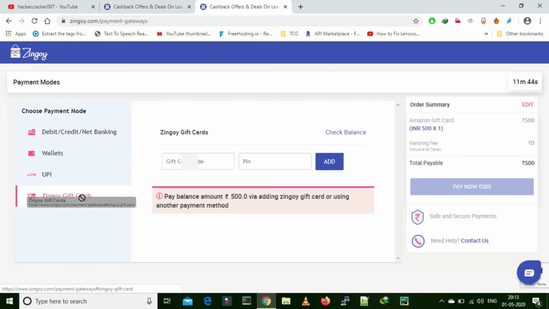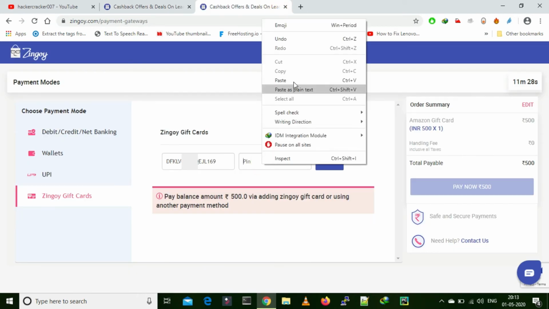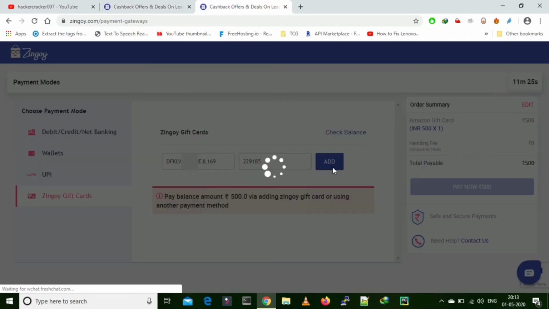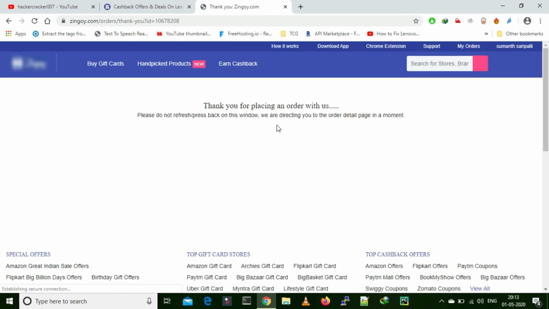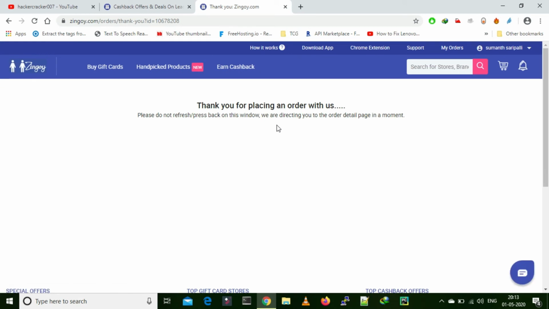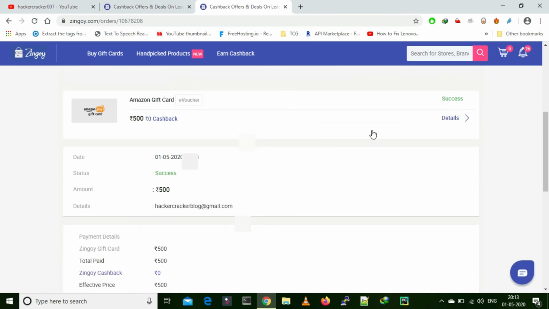See here, Zingoi gift card option is available. You just need to paste that gift card code in the first box, and you have to paste the pin number in the second box and click add. Now you will get a prompt like this, done. You can see the pay now amount became 0. That means it took the gift card amount, and upon clicking that pay button, the order got successfully placed.